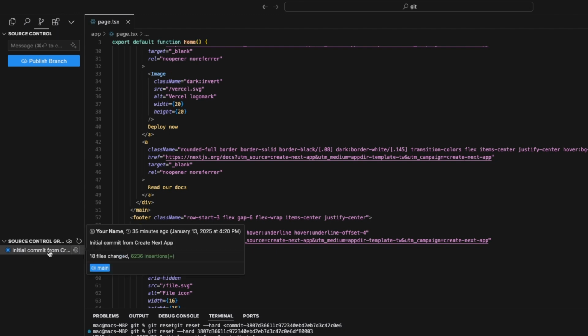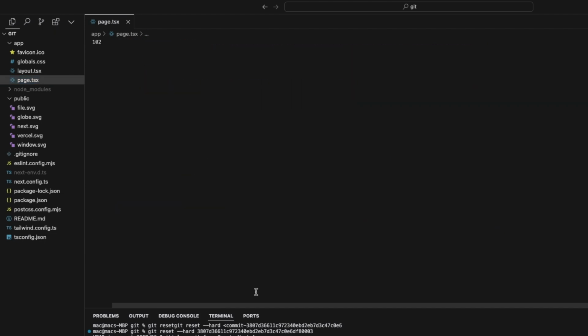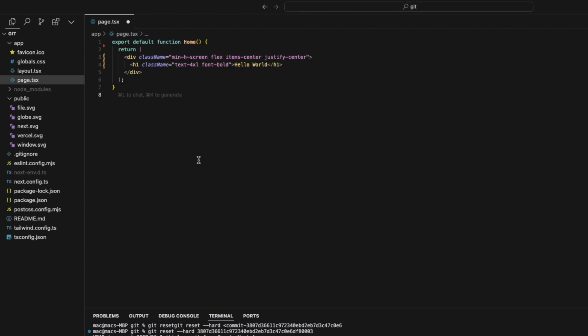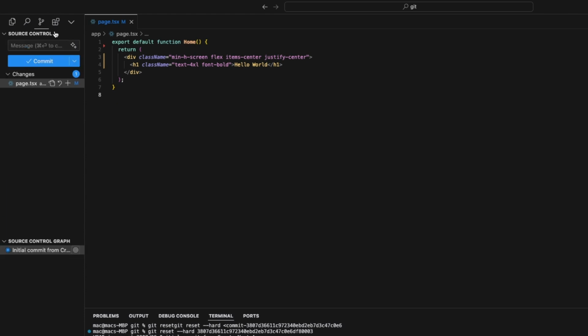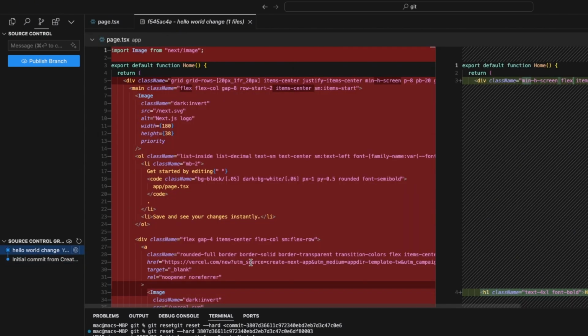So we have this initial commit, and let me just once again make another change. So inside our page.tsx, once again, we can remove all of this, and then I will create our hello world page once again, click Command S to save, head over to our Git. We'll call this hello world change. We'll commit this change. Click yes. And again, as we can see, we have our git commit here, which removes all of this and has our hello world.